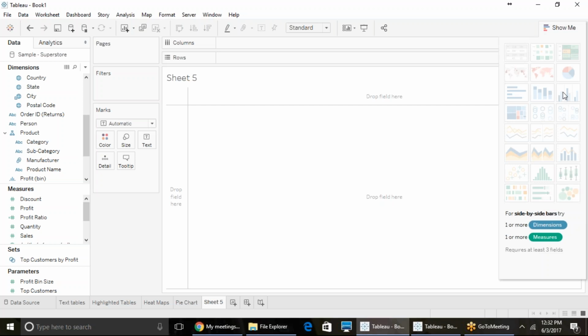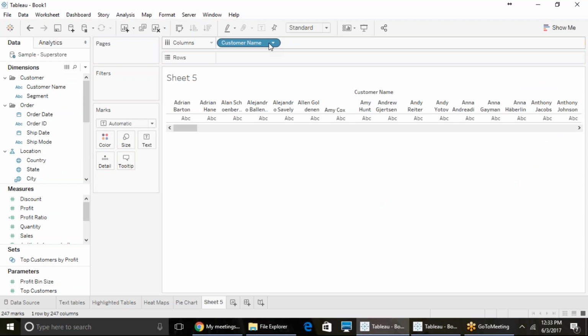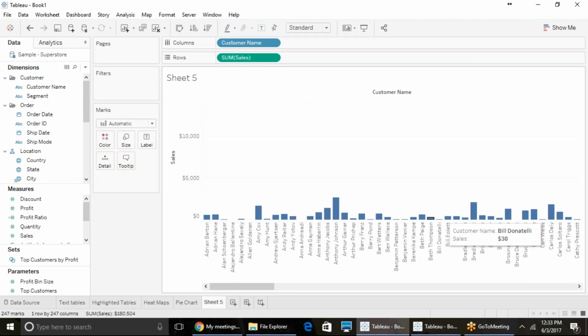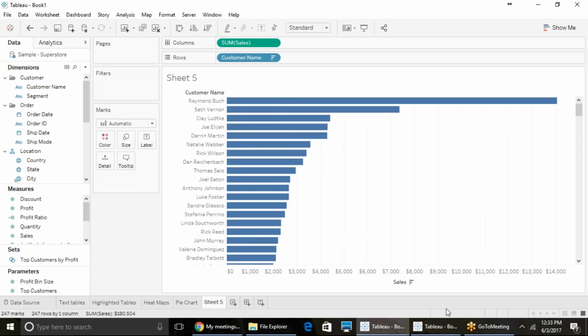So next is your bar charts. Your bar charts can be represented in different ways. That is your horizontal bar chart, your vertical bar charts, stacked bar charts, and side-by-side bar charts. For the first example, we take the customer name and sum of sales. So this is your horizontal bar chart. If I swap the rows, it would be my vertical bar chart.